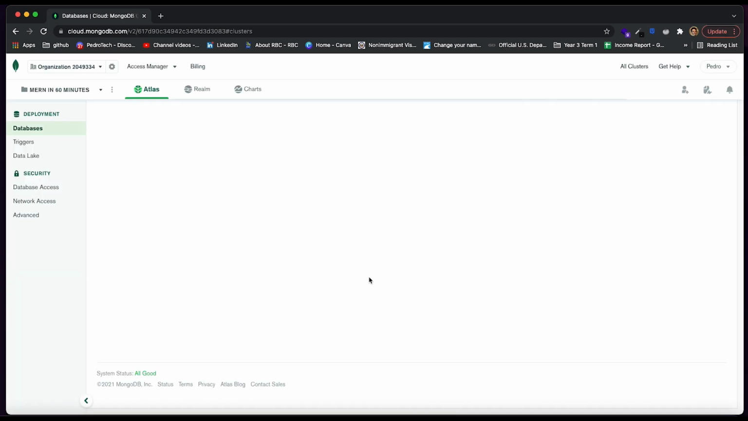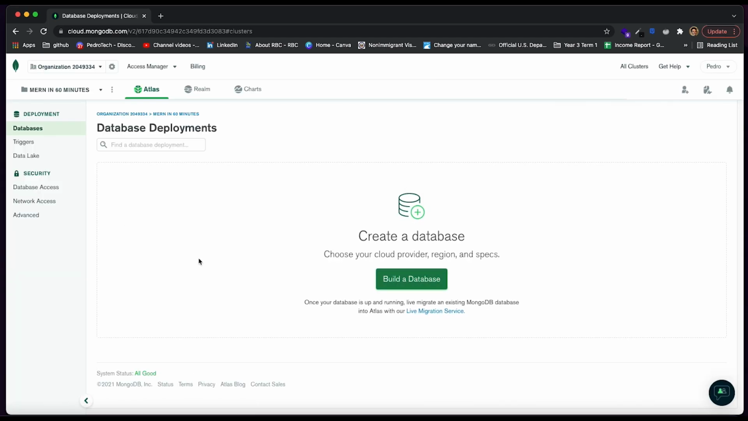And one thing to keep in mind is that when you create a project, you'll see that it'll ask us to build a database, right? Because our project is empty, it doesn't have any databases inside of it. You can only create one database inside of a project, which is free. So if you have a project, you can only have one cluster, which is free. So keep that in mind when creating your MongoDB database. So I'm going to click on build a database.